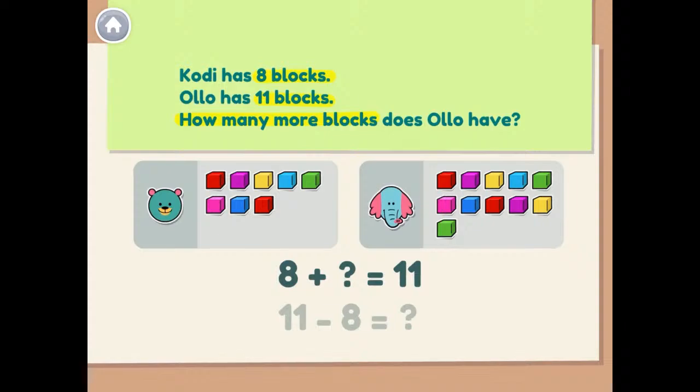Let's solve the equation. 8 plus what equals 11? 8 is part of the total, and 11 is the total. We're looking for the last part. We can solve this equation by taking away 8 from 11 to see what's left. 11 minus 8 equals 3. This matches our first equation of 8 plus 3 equals 11. Alo has 3 more blocks than Cody.